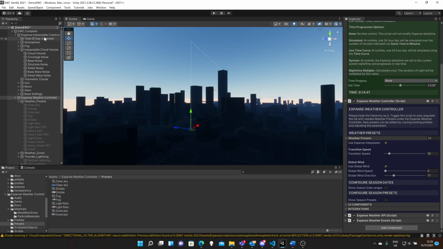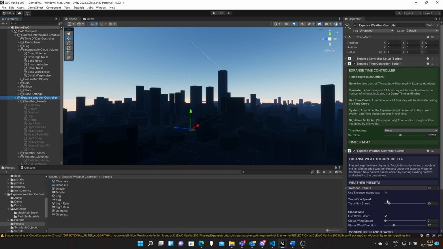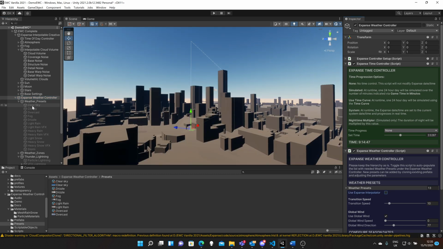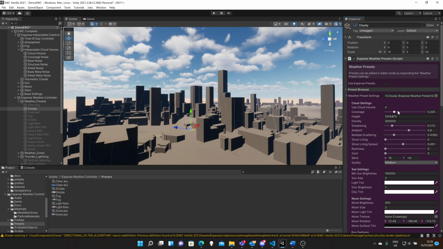So what I'll do is show you that the legacy system, the way it was working before, is still present as well. If I switch this off, and now I go, for instance, to cloudy again, this is the old system where you can set up your presets how you want them. And now all the presets are using this system.